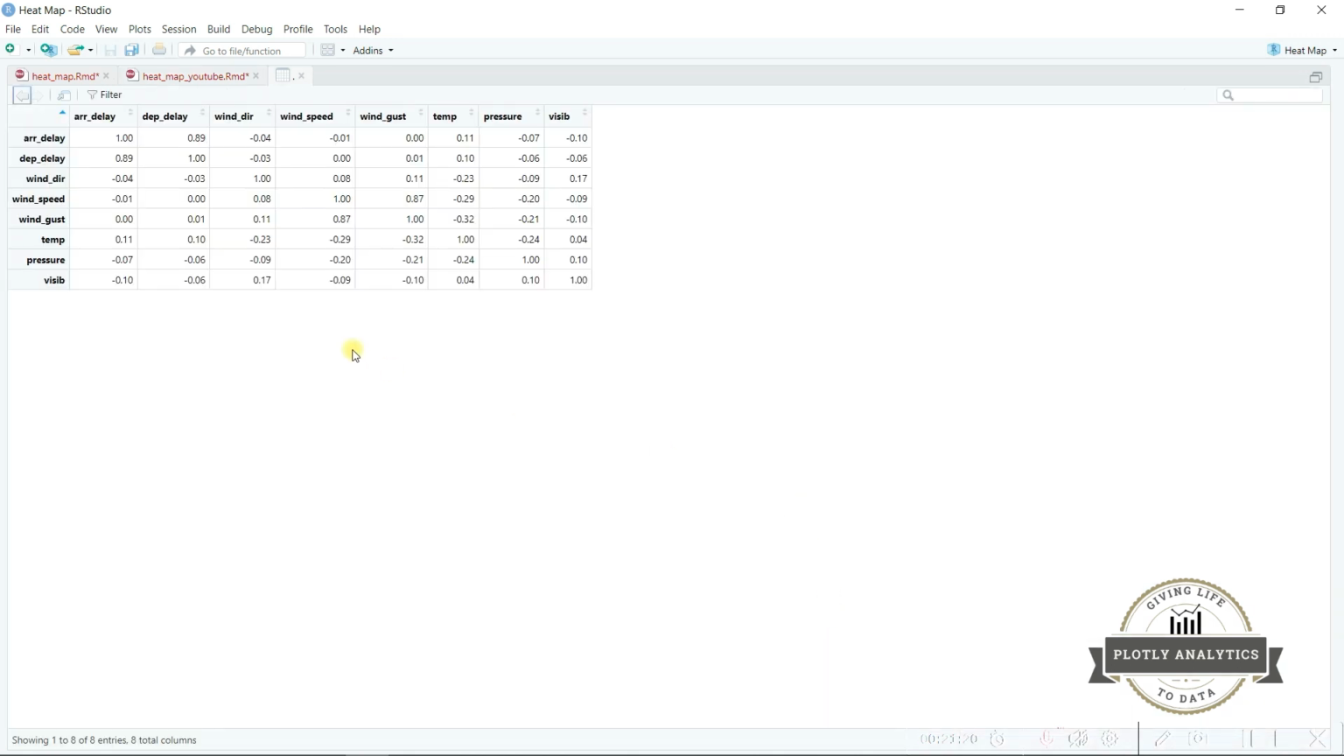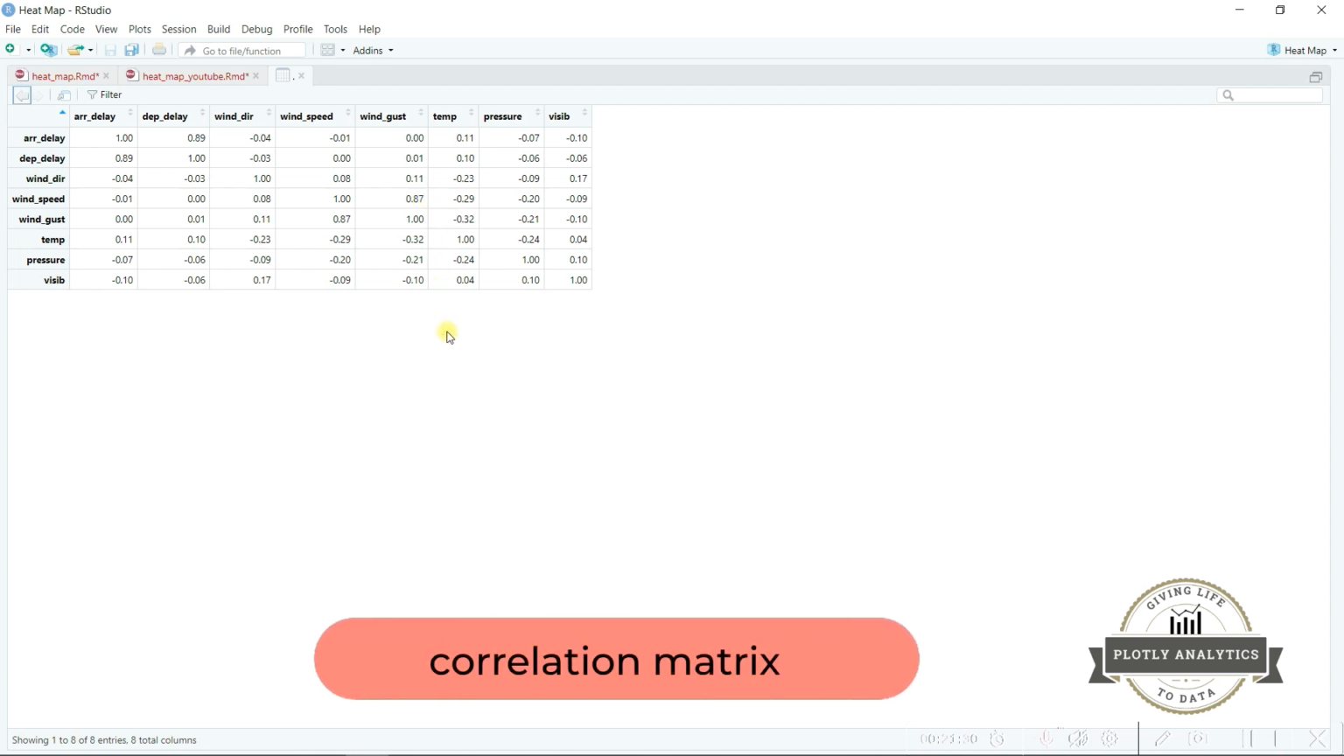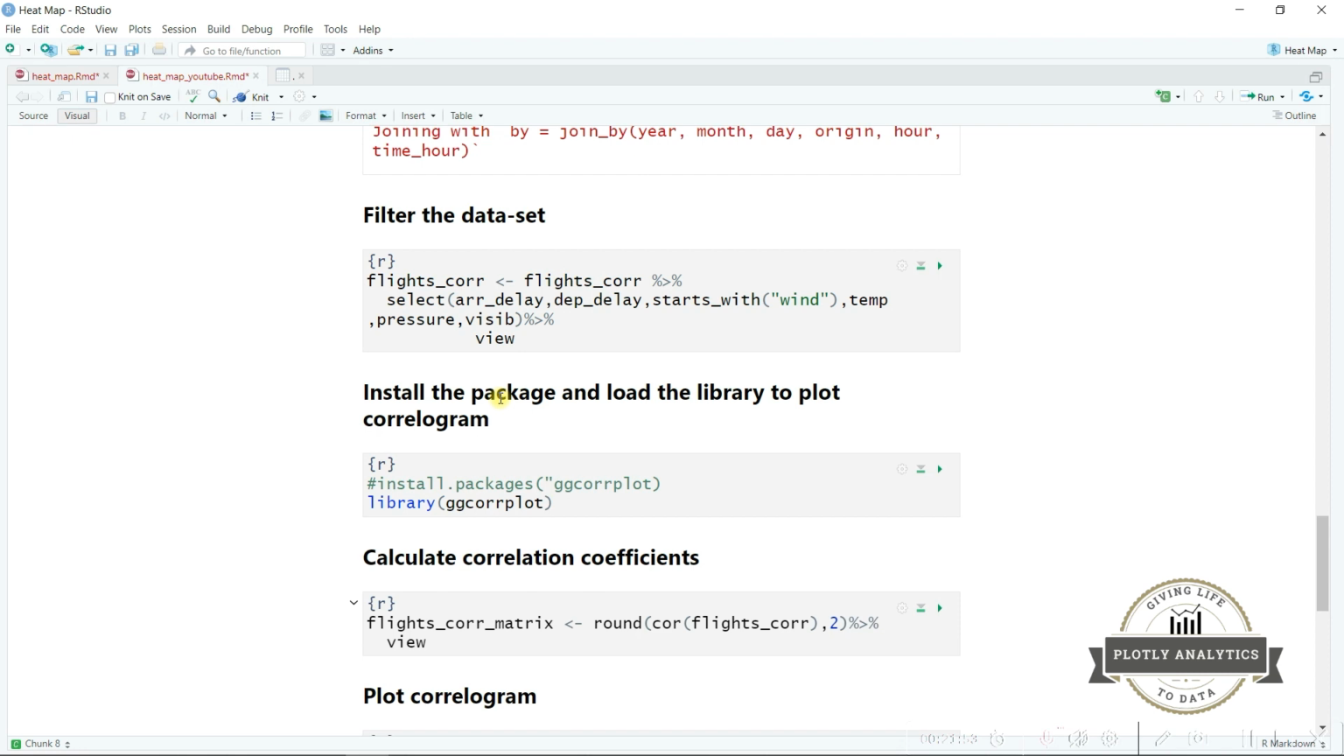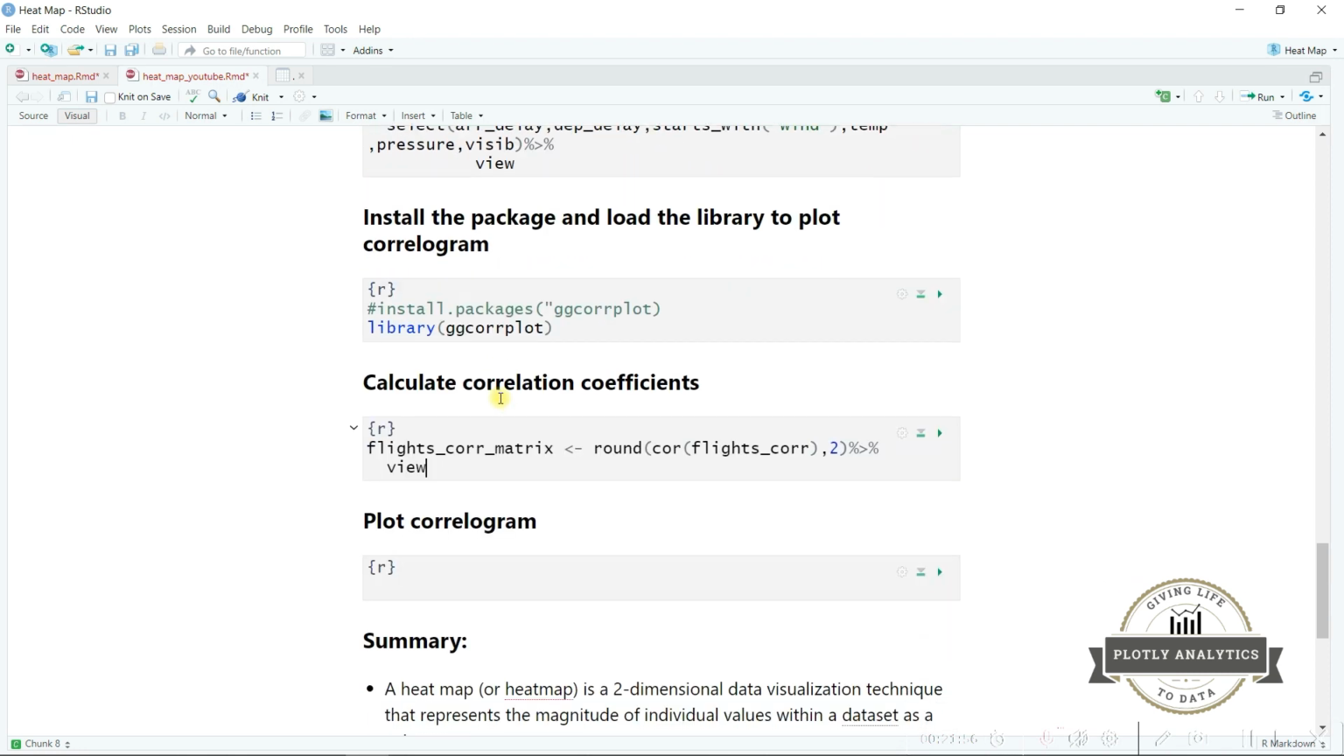So you can see that it's a correlation matrix that we got, and the value that you see in the cell is the correlation. In fact, it's a Pearson's correlation between the two variables. For example, 0.87 is the correlation between the wind gust and wind speeds, and 0.87, since it is closer to 1, you can see it's highly correlated. These two variables are highly correlated, right? So that's how you interpret the correlation matrix.